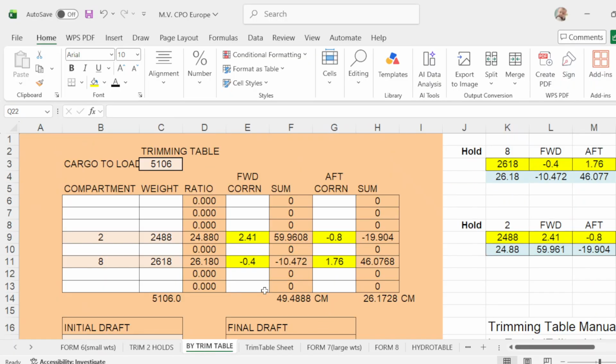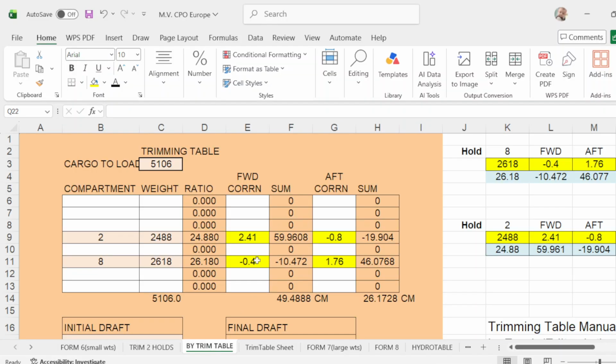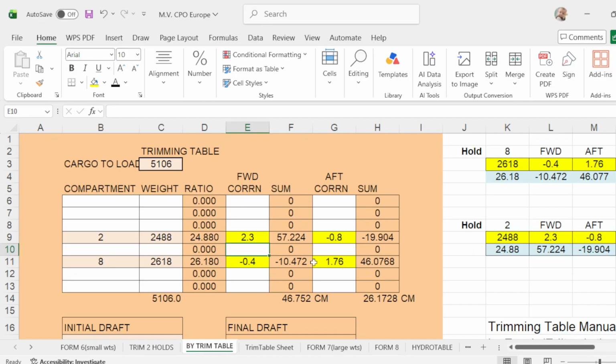Okay, so we go to the trimming table, which is MB Europe. So we go to number 8, drop number 18, and holds 2. Forward is 2.3. So apply here 2.3, 2.3, and up correction is how much? Negative 0.8, which is the same.